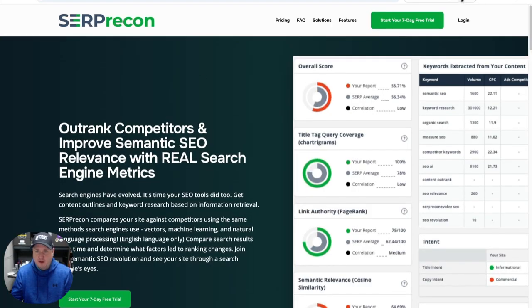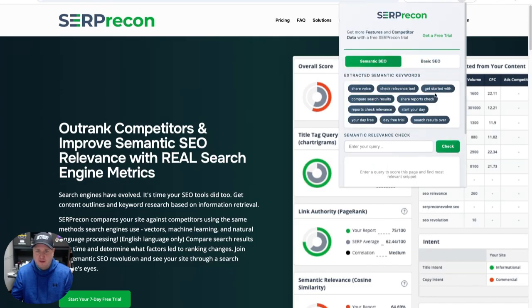So once you've got it installed, you can click the SERPrecon icon here, and you'll see the first thing it did is it gives you some of the relevant keywords it extracted from your page. So, check relevance tools, share of voice, compare search results. These are some of the topics of our homepage, right? Free trial. These are some of the key topics that this page is about.